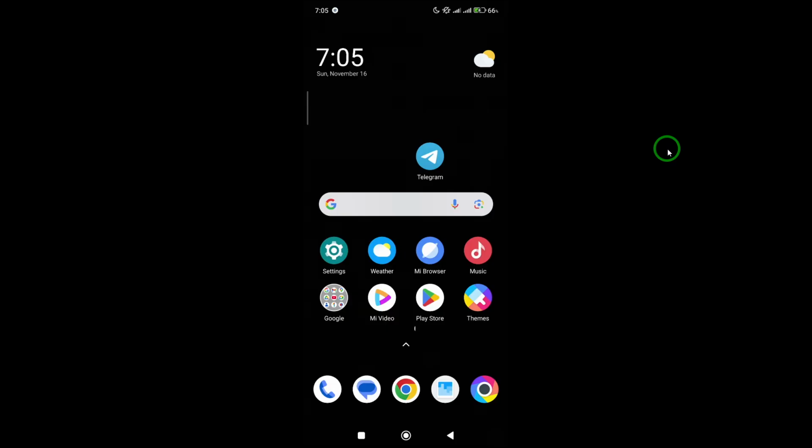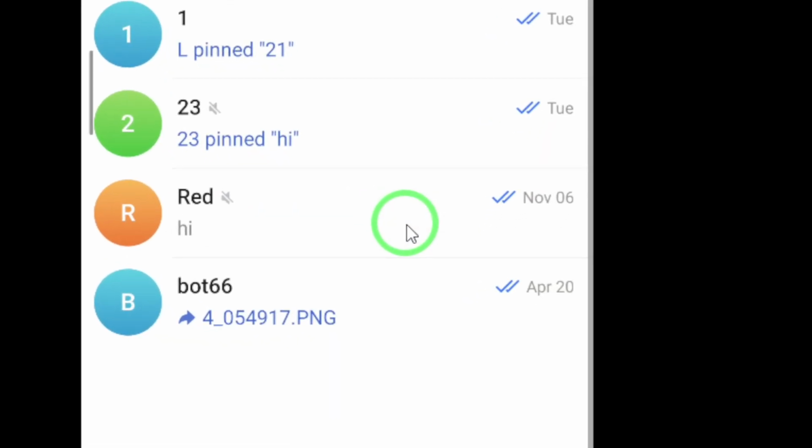First, open the Telegram app on your phone. Make sure you're signed into your account and you're on the home screen where all your chats are. Once you're there, look at the top left corner. You'll see either a menu icon with 3 horizontal lines or your profile picture if you've set one. Tap on that. When the menu opens, select Settings.